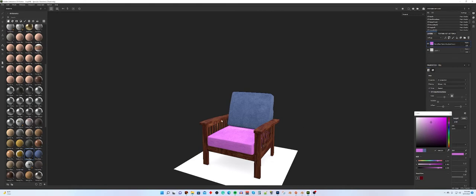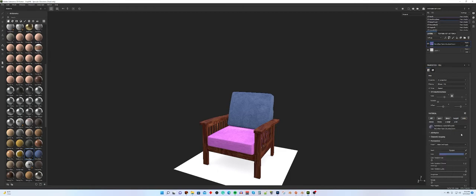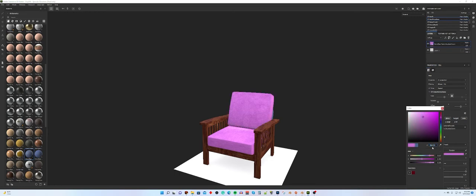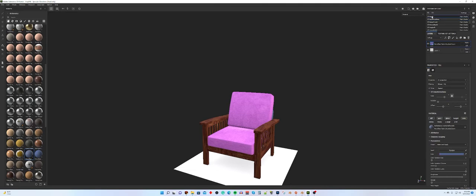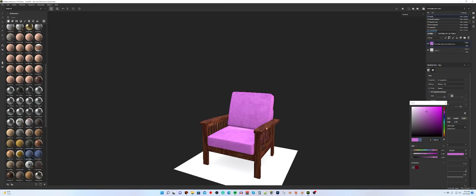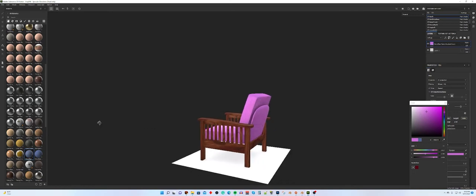And then I want to apply the same color to the other ones. So what I do is I just copy this, the hex code for the color. Just copy that. Then we're going to go to the back cushion. We're going to click on the color and paste that in. And the other one's called back, so that's right there. I'm going to pick that and paste that in. And now I have the exact same color on all three parts.